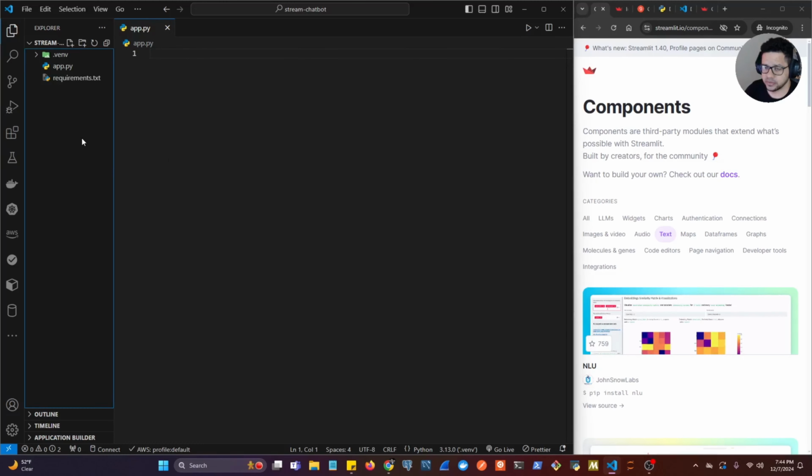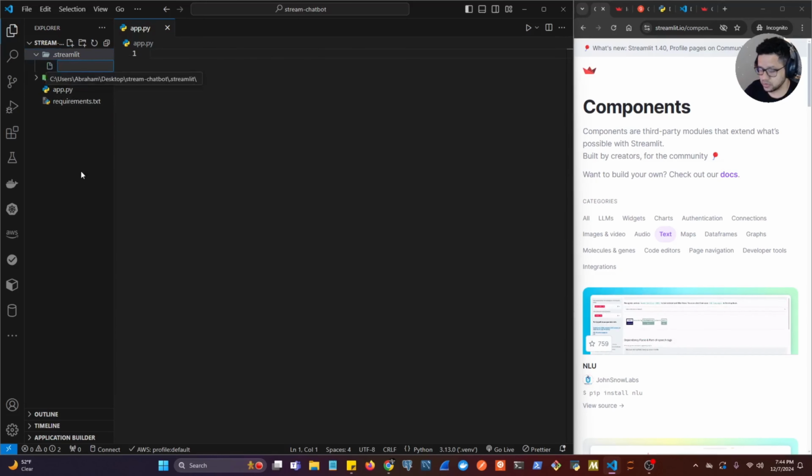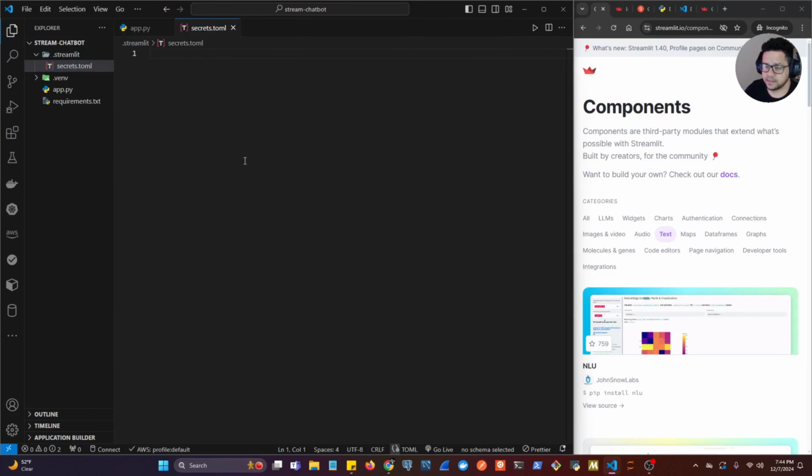And then the last thing we're going to be needing to create is a new folder. We're going to call it .streamlit. Hit enter. And then we're going to right click this folder to make sure we create a new file inside of that folder, which is going to be called secrets.toml. And in here is where we're going to put our API key.